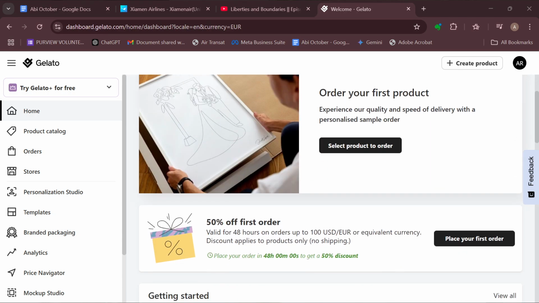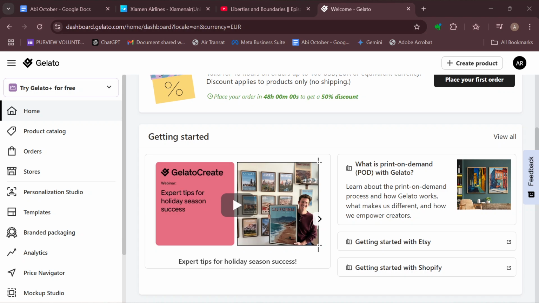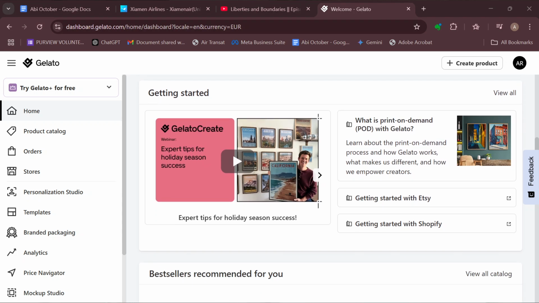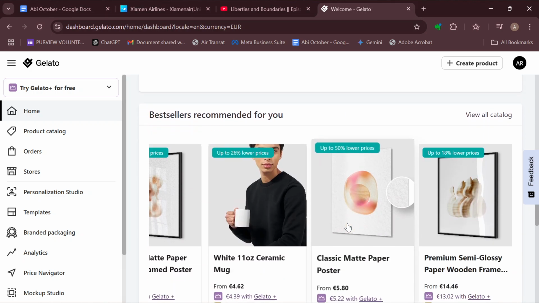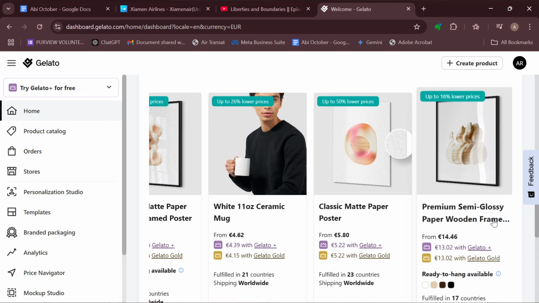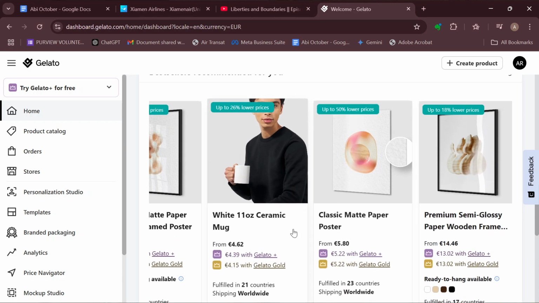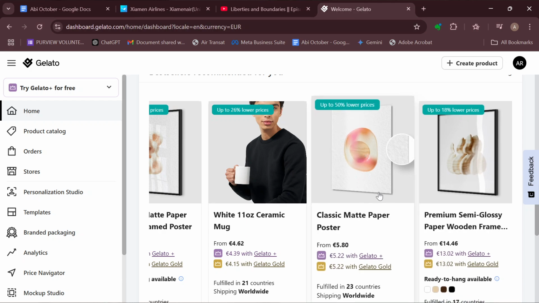So after creating an account, the next thing you should do is to browse through the variety of products available, such as tickets, mugs, wall art, cards, etc. that you might need. As you can see, these are different designs available. You can decide to browse through this, and then you can also decide to create your own product, which is the major essence of Gelato.